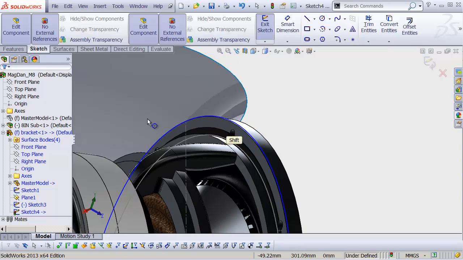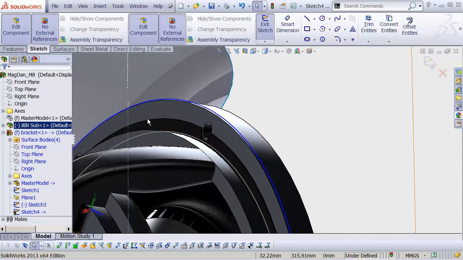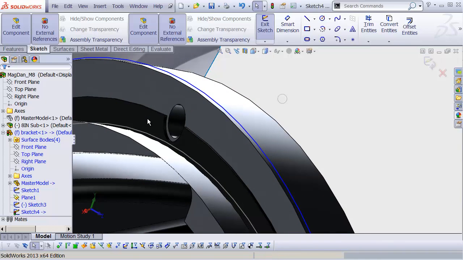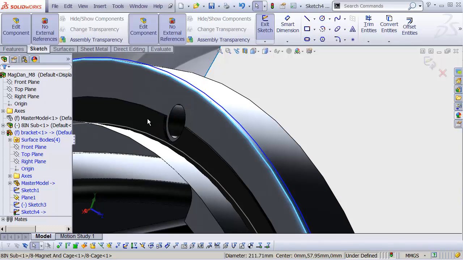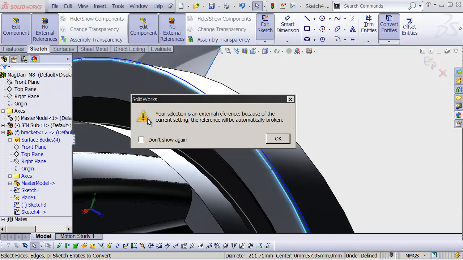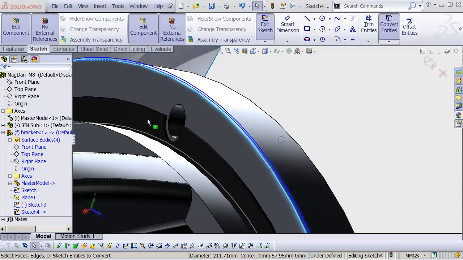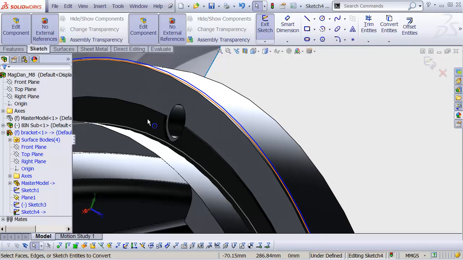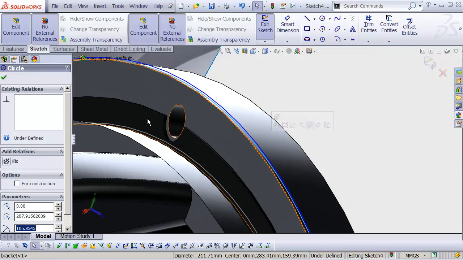Because if I create an external reference, then once again, if I open this bracket in its own window, all of a sudden it's dependent on the assembly and it no longer will be able to solve itself. So we're not going to do that. Instead, let's take this edge and click on Convert Entities here. And it says, that is an external reference. You might not want to do that because I'm going to automatically break that reference because we've checked this no external references thing. That is fine. That is going to give us a curve in exactly the right spot, but without the nasty disadvantage of cross-linking us within the assembly.